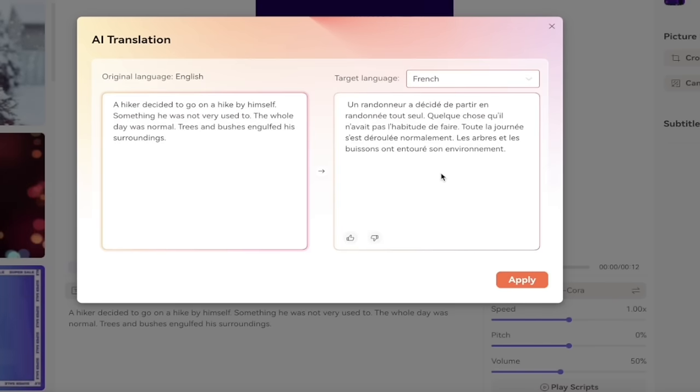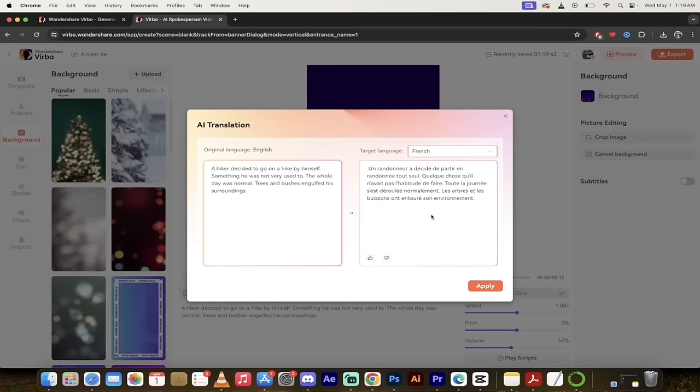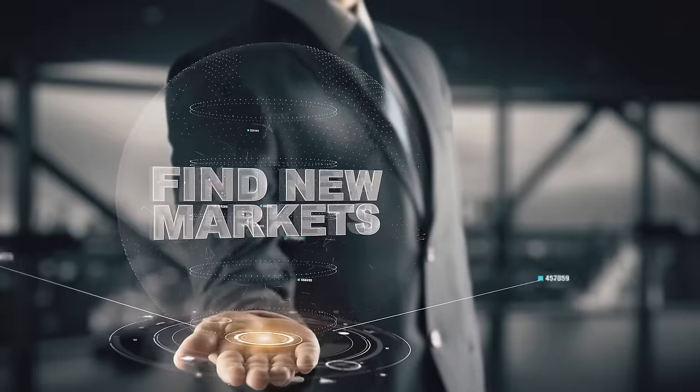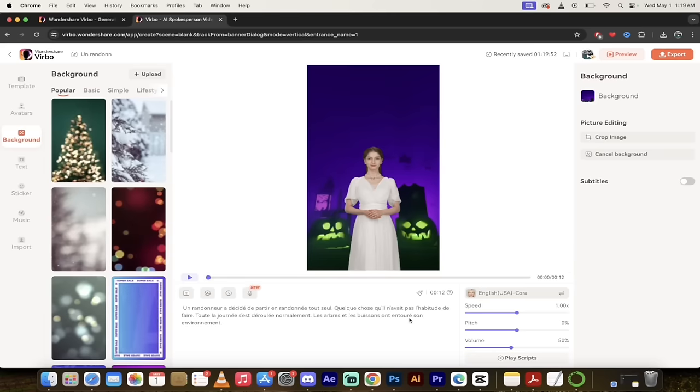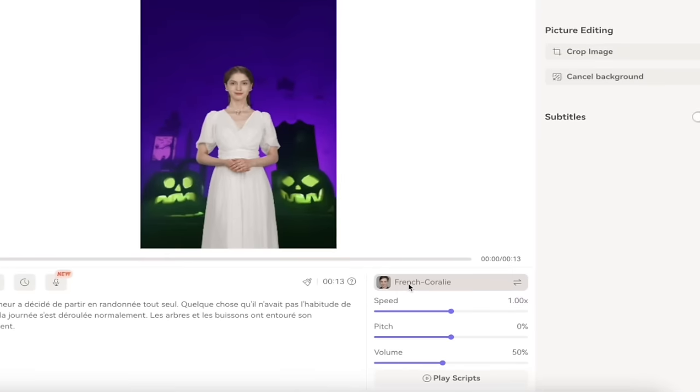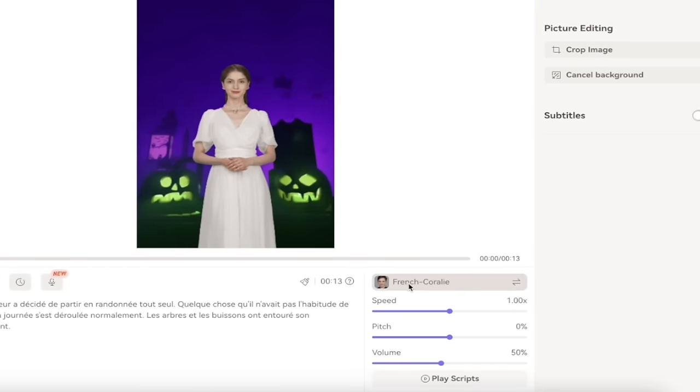Keep in mind, if you're looking for a way to make a few bucks online, creating AI translations like this, you can open up new markets. You can go after different locales, different English speakers, French speakers, Greek speakers, each one of those separately, their own little demographics. So there you go. I'm going to click on apply. And you'll also notice here that it's selected a French speaker now. It's French Coralie because now it's in French.